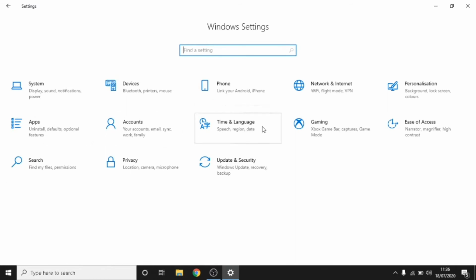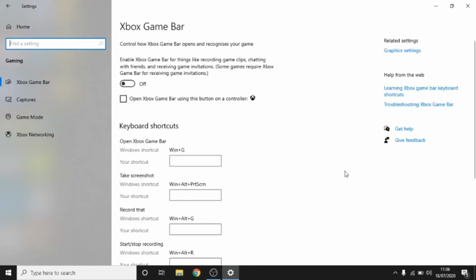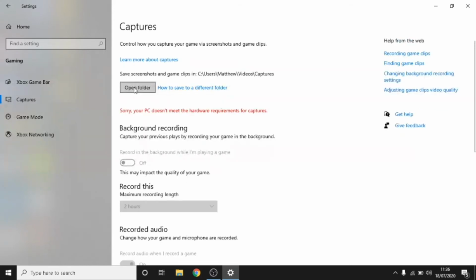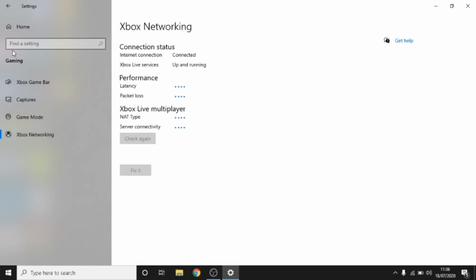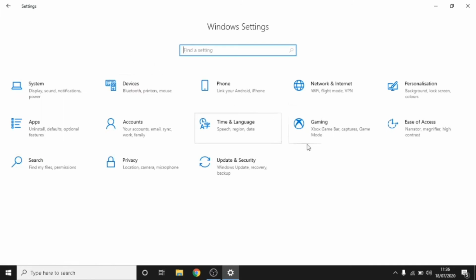Now we're going to want to go to the gaming tab over here. This should be on. If it is, turn it off, because you don't need it on. Now go to captures. This laptop's not powerful enough for captures anyway, but if it was, then you'd want to turn that off. Recording in the background while playing a game. Game mode, just keep that on, if you even have game mode. And then you can go out of the gaming tab.